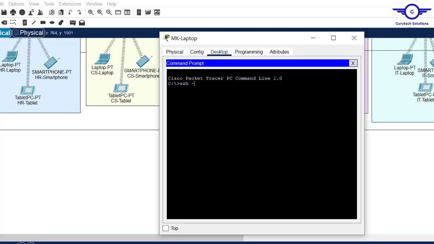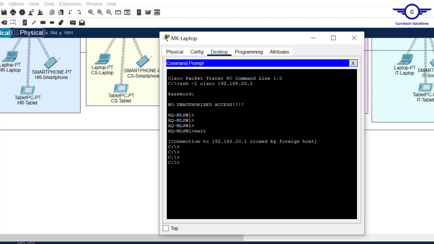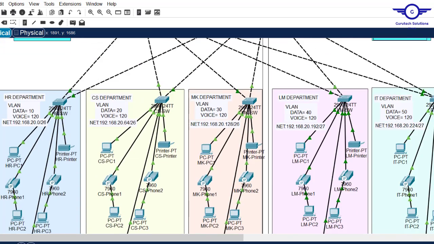SSH -l cisco, the username, then the IP address 192.168.20.1. You can see I can SSH. Exit. Now I exit and go back and complete my configuration. Good. Then I'll come back later.